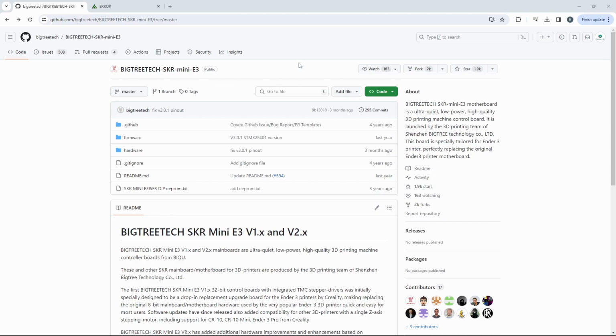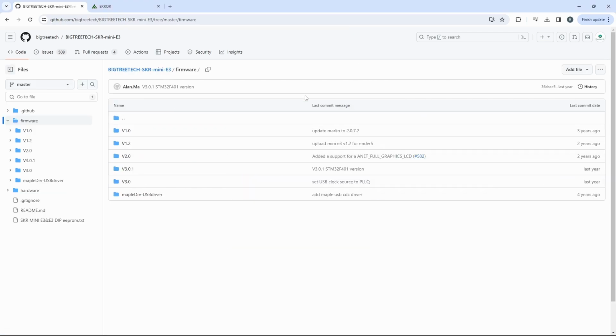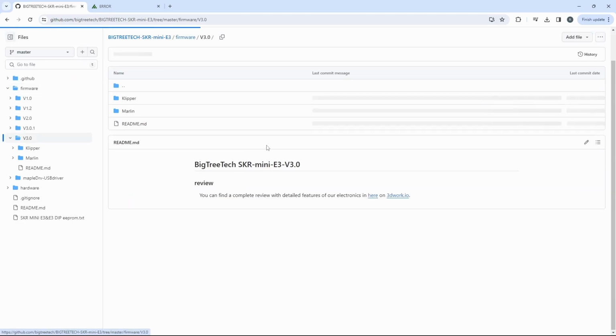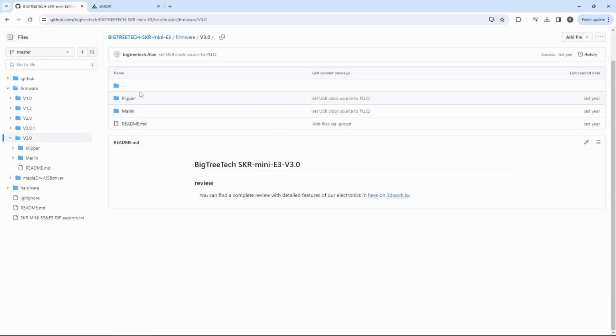page here. You'll notice there's a firmware folder. We're going to go into the firmware folder and choose our version of the Mini E3. There's a couple different versions. Most people are going to be running version 3, but version 2 might still be out there. Click whichever version you have, and then we are going to click on the Klipper folder.